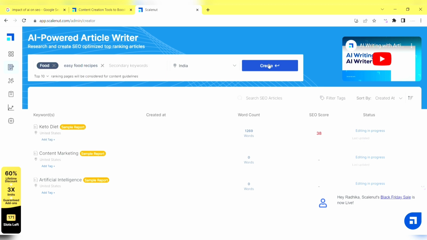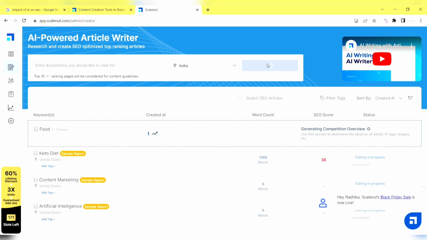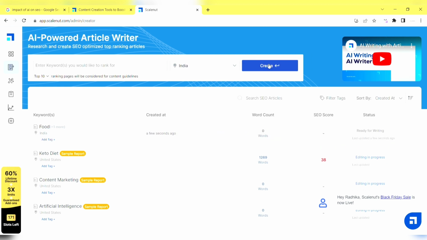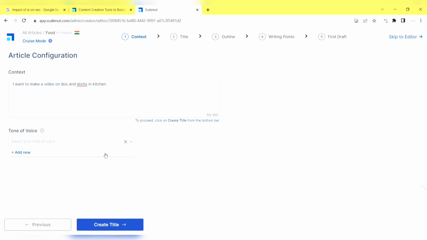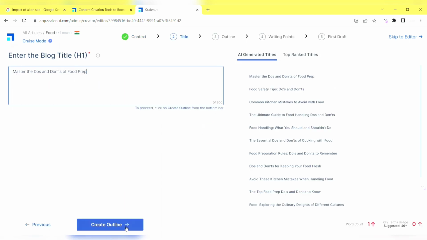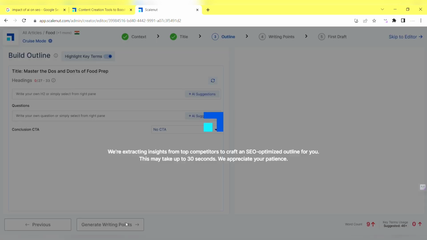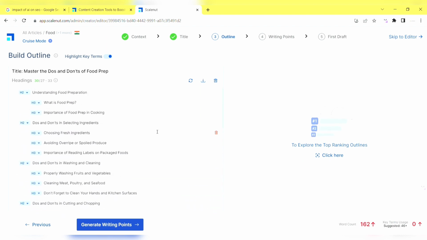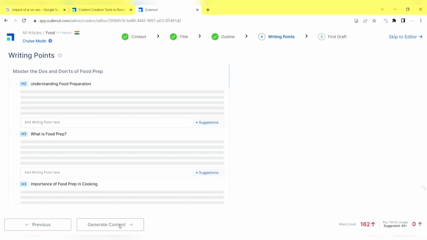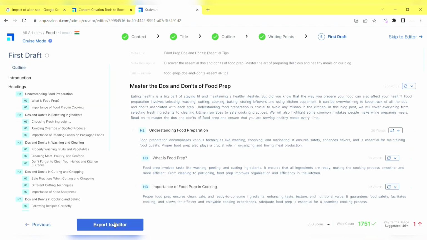For instance, I have used two keywords which are food and easy food recipes. It took almost 30 seconds to process, and after that my file was ready. The next step is to tell this AI in what context I want to make my content. For example, I want to make a video on do's and don'ts in the kitchen. The next step is to give the title to my blog, which it suggested itself. After this, it gave me a basic outline of what my blog will look like. You can make all the necessary changes in the next few steps, and within no time, your blog is ready.